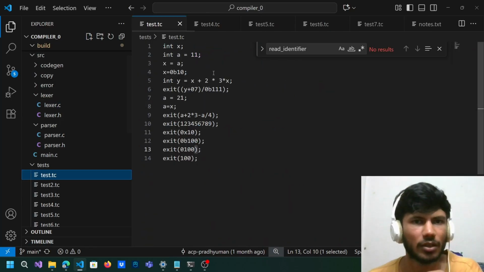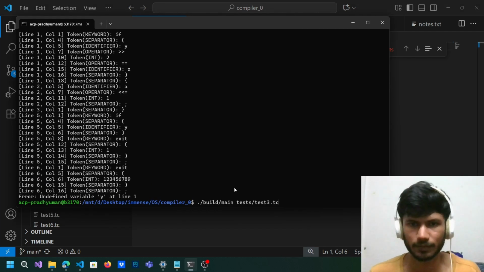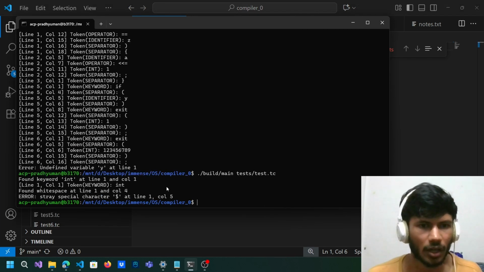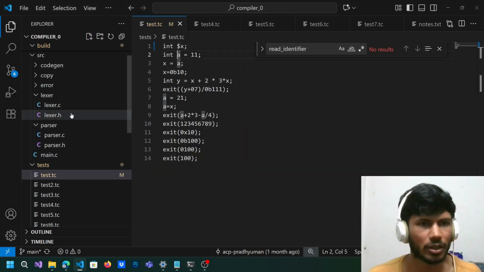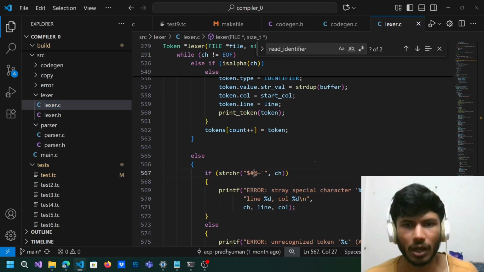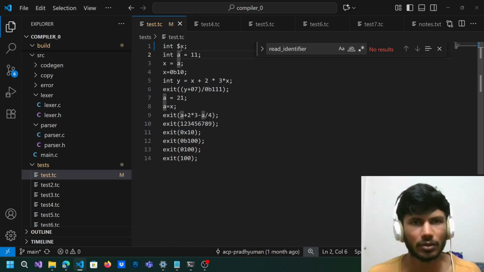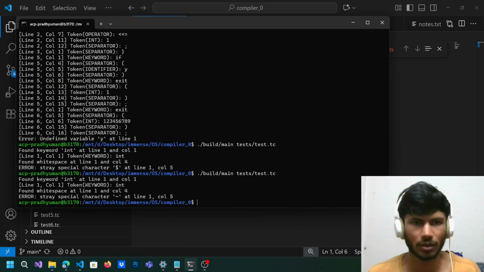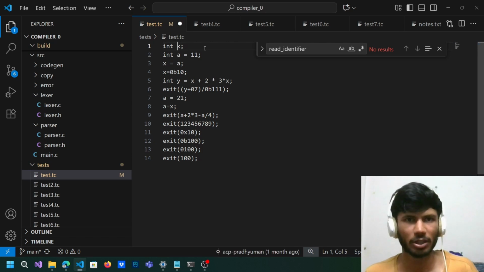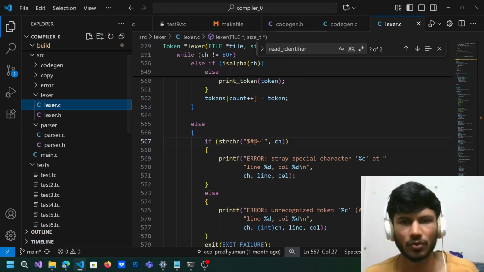So for example, if I do index this, and if I run this, let's say that I have this stray character, or what all stray characters do I have? If I have hash also, if I have tilde also, then I'll have a stray special character. So I'm replicating C here, the C language stray characters. So that's what is being done here.